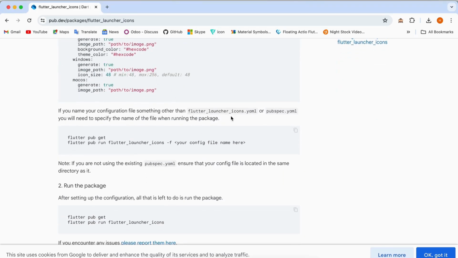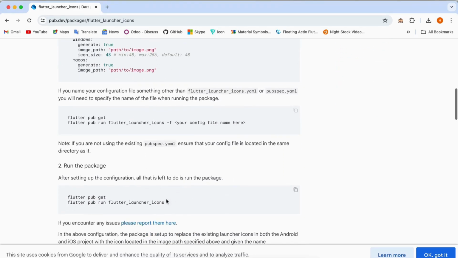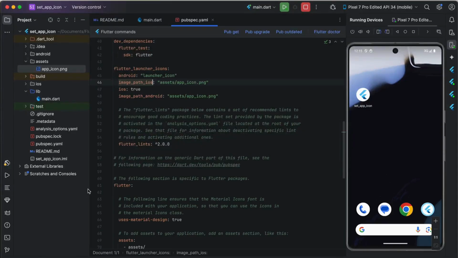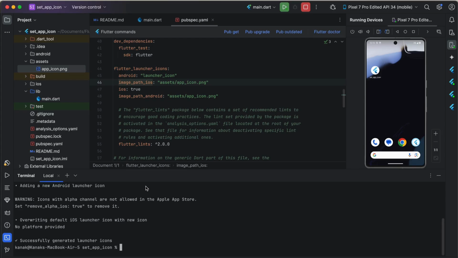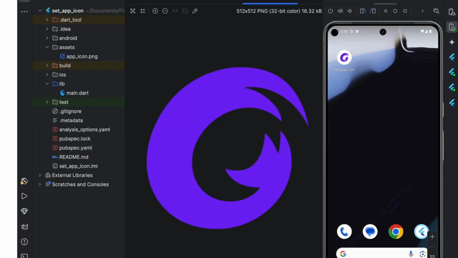Then after that, copy this command, then paste this command in the terminal, and then run the app. You can see the updated icon that I added. In this way you can also set your app icon.